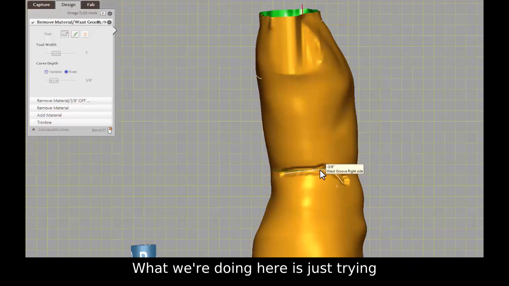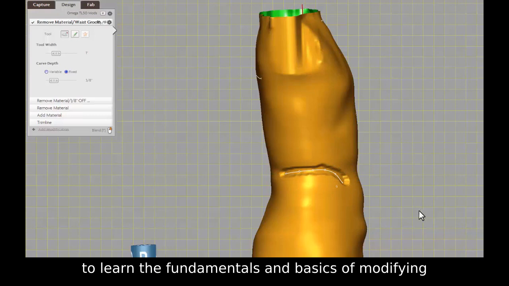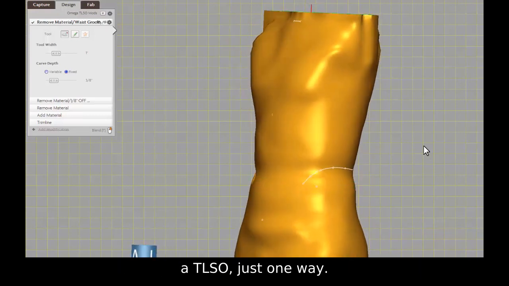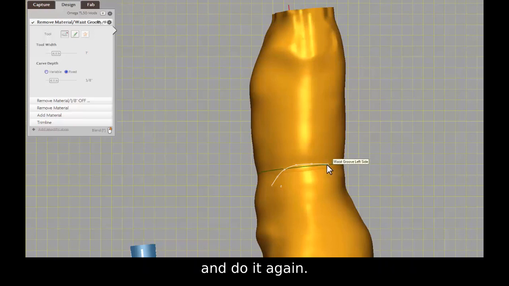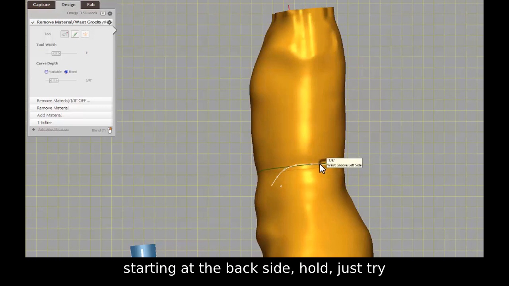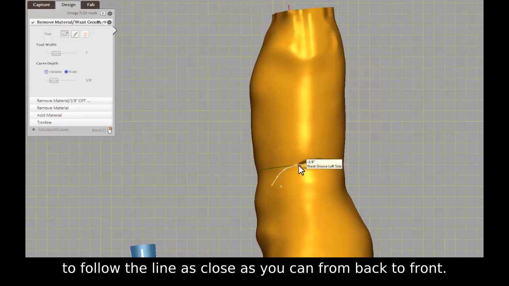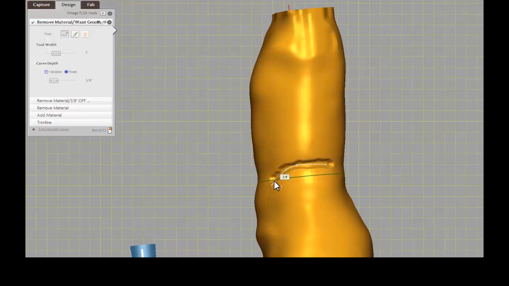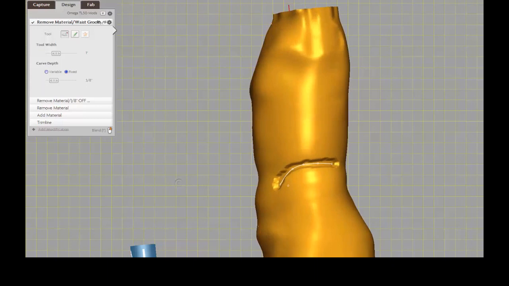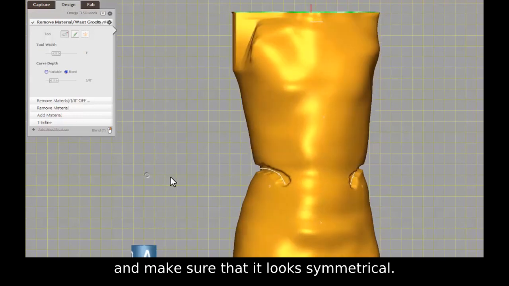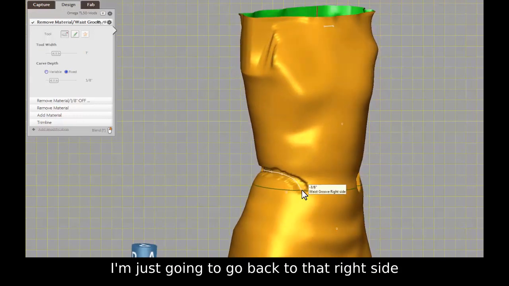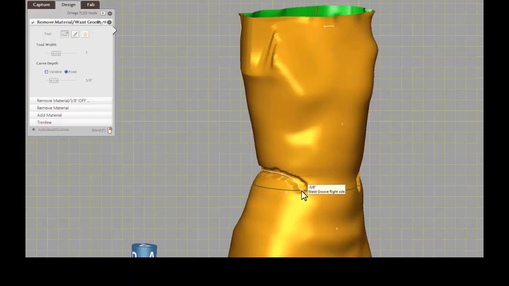And again, what we're doing here is just trying to learn the fundamentals and basics of modifying a TLSO. There's a number of different ways to do this, and this is just one way to do it. So we're going to go to the left side of the model and do it again. Hold your cursor right on the line, starting at the back side, hold, and just try to follow the line as close as you can, from back to front. Carve it out, and then go back to anterior and make sure that it looks symmetrical. I'm just going to go back to that right side and carry this out just a little bit further.